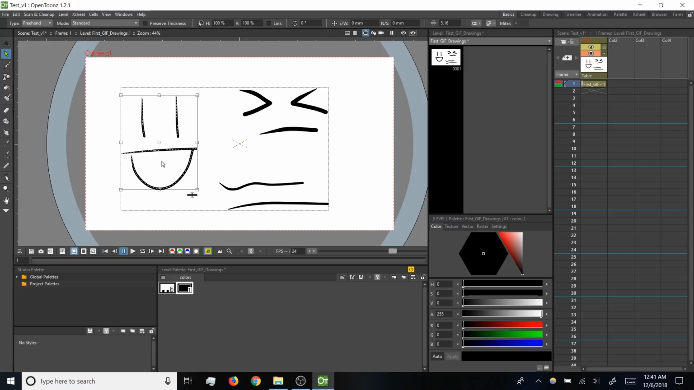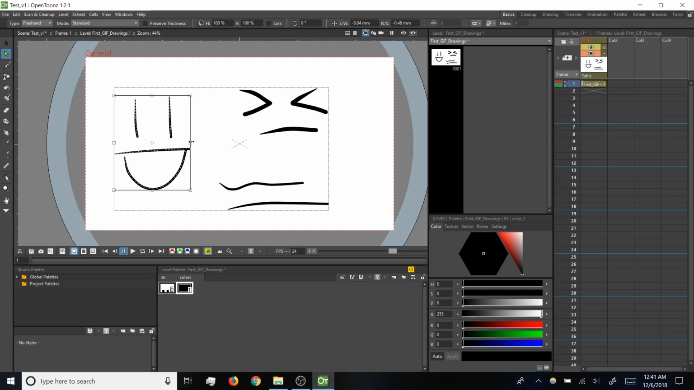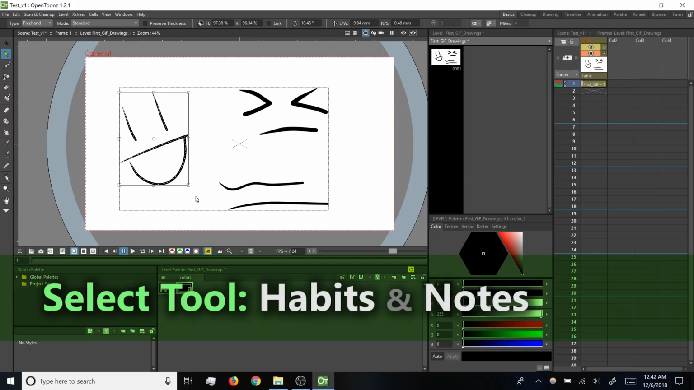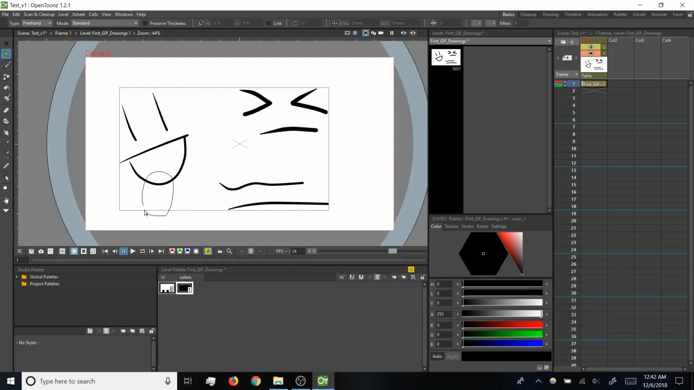Once you've got brush strokes selected, you can click and drag on the strokes themselves to move them around. You can click and drag on these control points to scale, or you can click and drag just outside of the corners to rotate. A couple things to note, if you've worked in Toon Boom, it might be in your muscle memory that a marquee only has to overlap with a stroke to select it. That's not the case in OpenToonz. In OpenToonz, your marquee needs to go all the way around a stroke to get it selected. Honestly, there are pros and cons for either approach there.